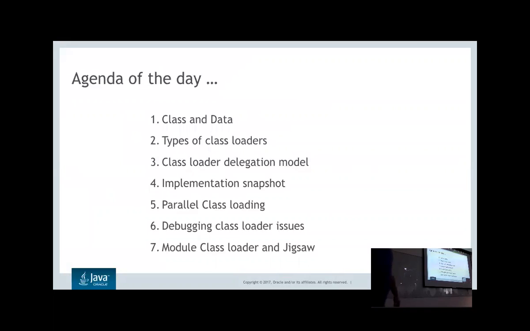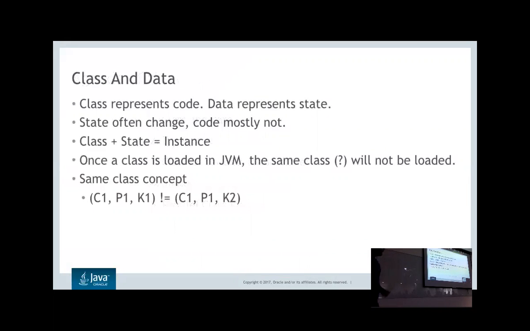So the point of discussion is that once a class is loaded in the JVM, the same class cannot be loaded again. But what is the same class? It's the class name plus the package name plus the class loader instance. So this is not the class loader, this is the class loader instance. And C1P1K1 is not equal to C1P1K2, where K1 and K2 are instances of the class loader, right?